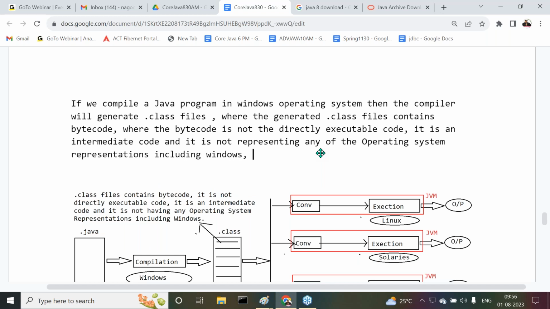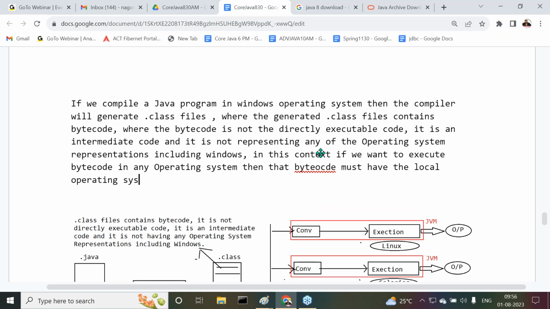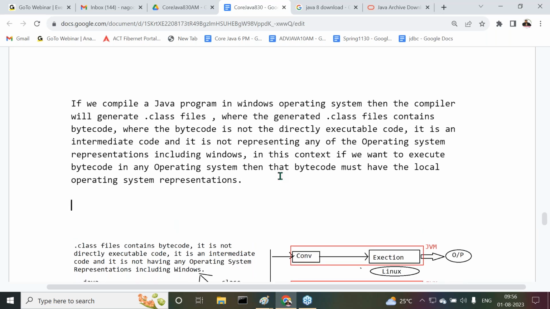In this context, if you want to execute bytecode in any operating system, then that bytecode must have the local operating system representations.